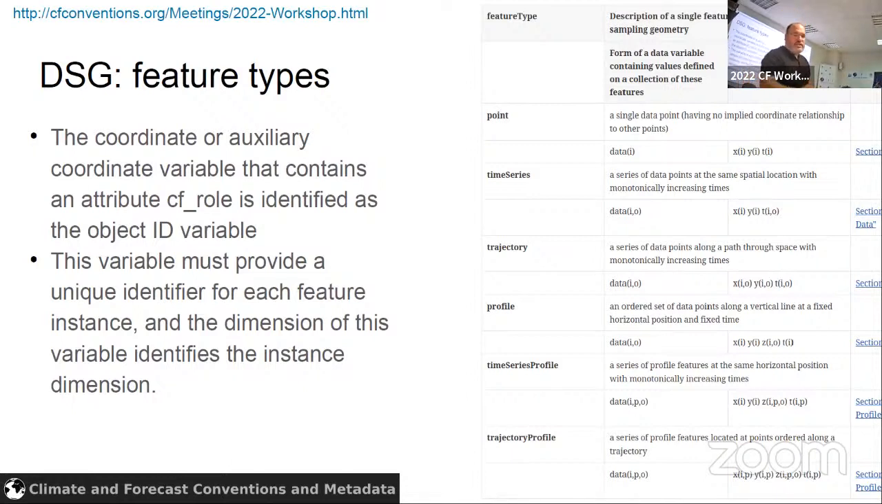The coordinate or auxiliary coordinate variable that contains the attribute cf_role allows us to identify the object itself, the ID of the object. I need to look into the variables for the one that has the attribute cf_role, and I will use that variable to identify the different objects in the feature type. This variable must provide a unique identifier for each feature instance, and the dimension of this variable identifies the instance dimension, which allows us to put IDs to the instances.